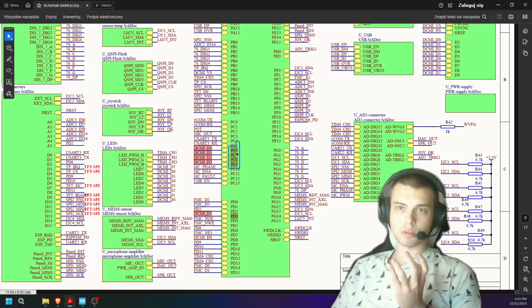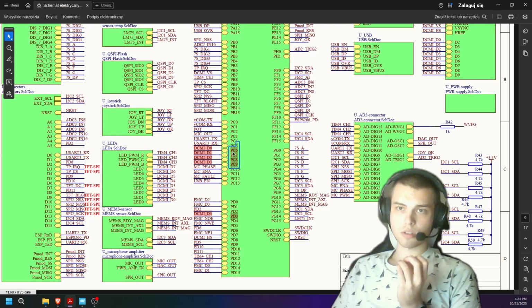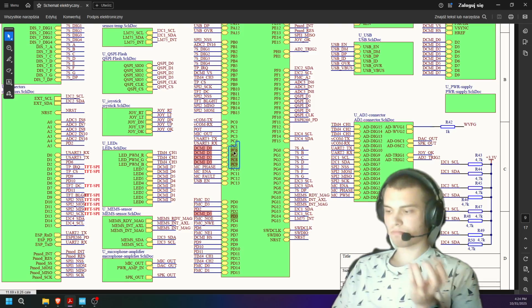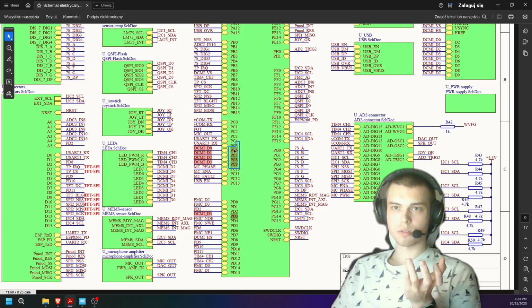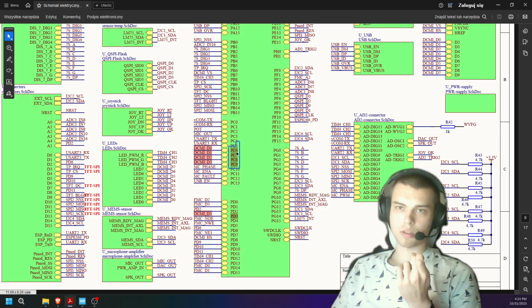What does PC6 mean? Basically, the letter C is a port of our board, GPIO C. This is the port section of this code. So P means port, C means port C, and 6 is the pin number.